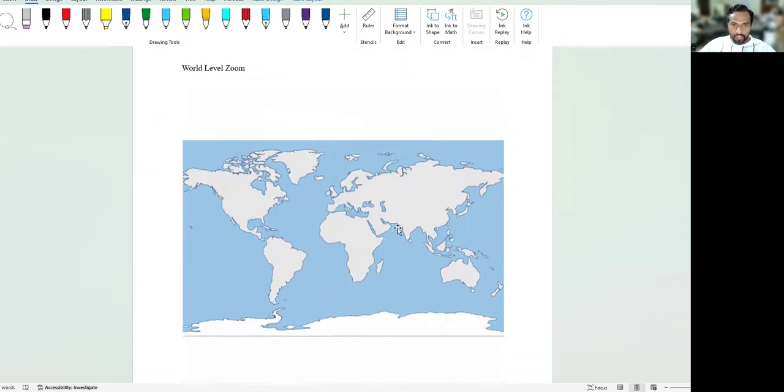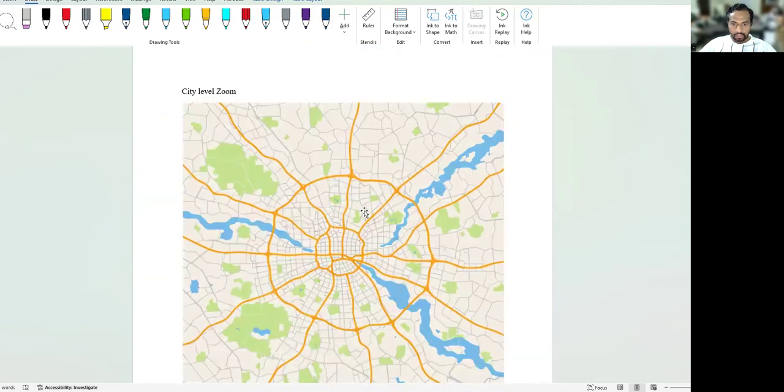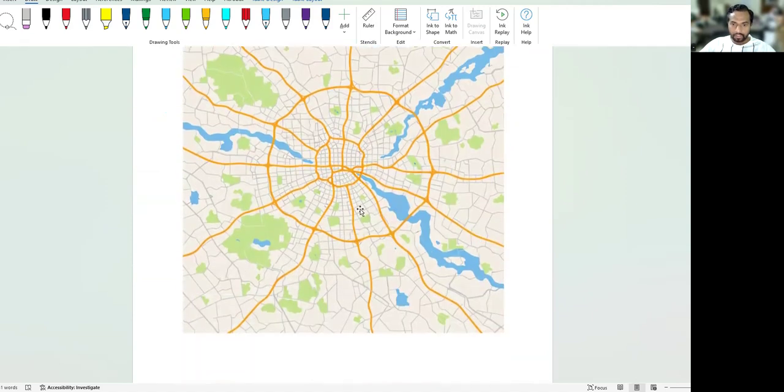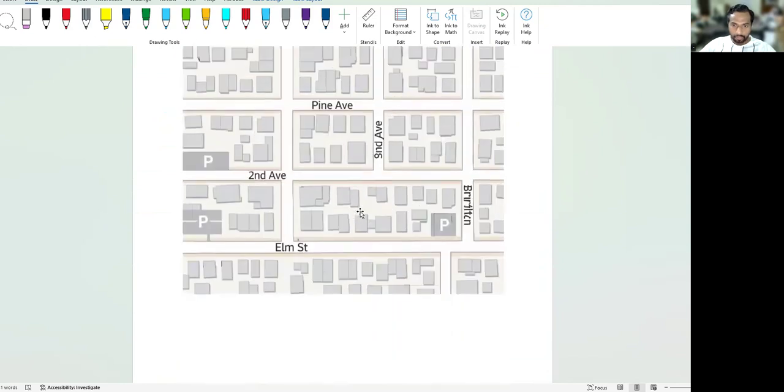For example, you can see for the world zoom level, this would be one tile which can be drawn, right? For the city zoom level it could look this way, and the street level might look like this.